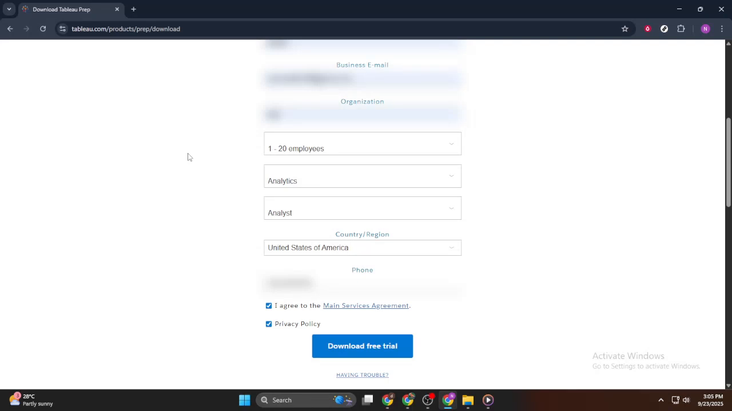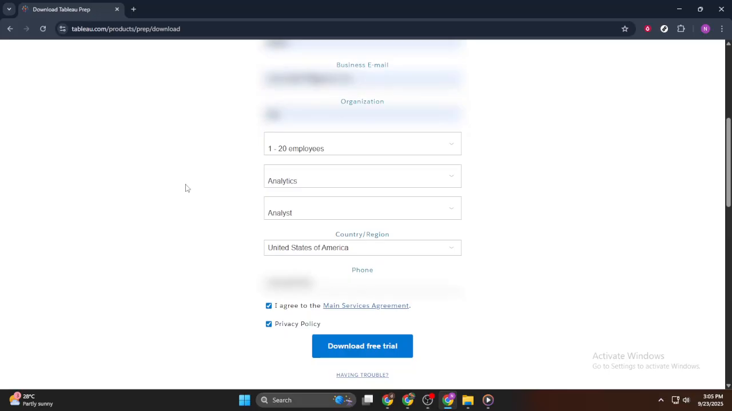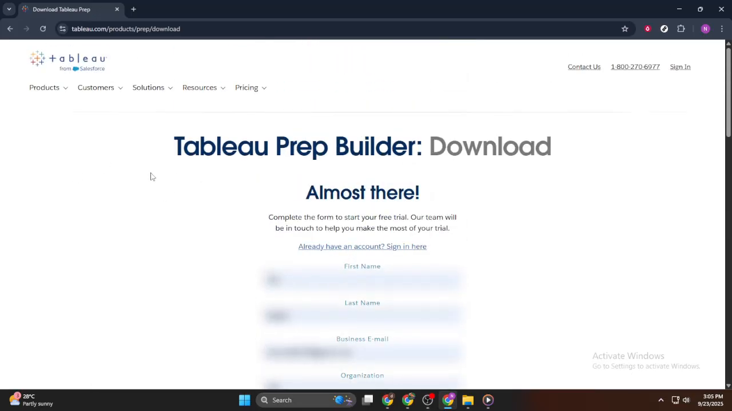In today's video, I'm going to teach you how to download and install Tableau Prep. This tool is designed to help you clean and organize your data more efficiently. So whether you're new to data preparation or looking to streamline your workflows, these steps will get you started.